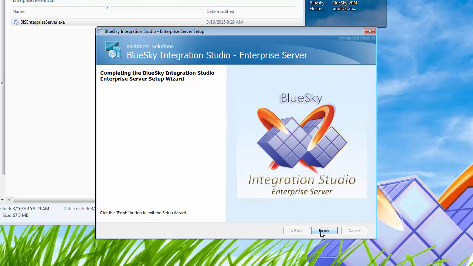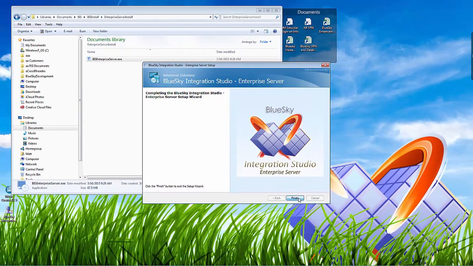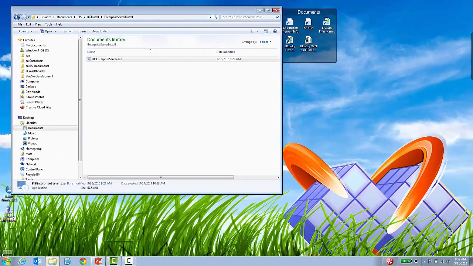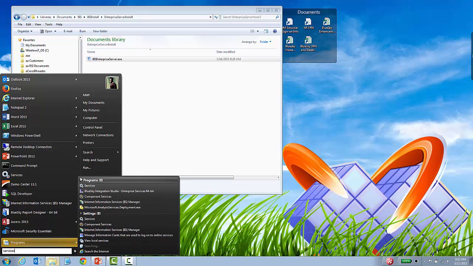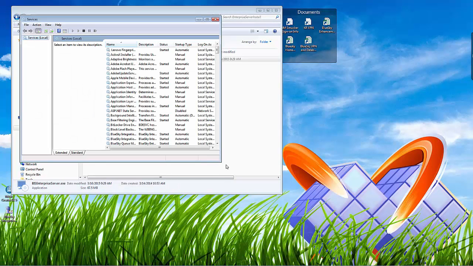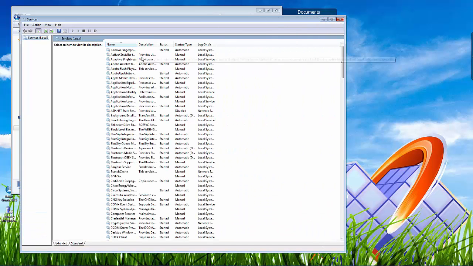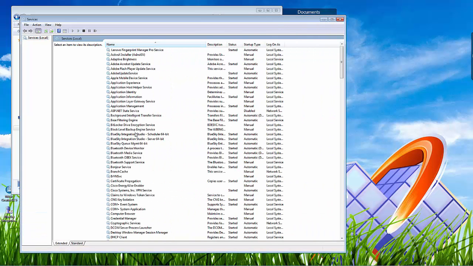Okay, it's done. As you can see, it only takes a minute to install BlueSky Integration Studio Server. Now I'll go to Services on my machine, and I can see that 3 services were installed on my machine, and they're right here: BlueSky Integration Studio Server Scheduler, the server itself, and the queue manager. And they're all started and ready to go.